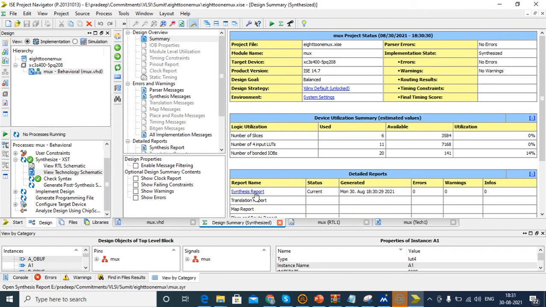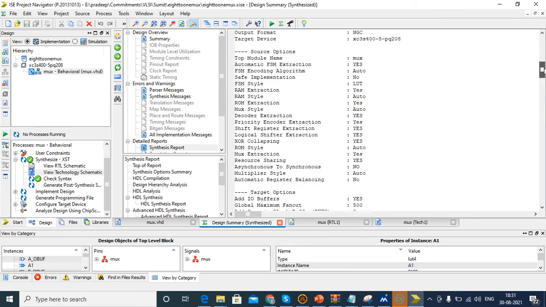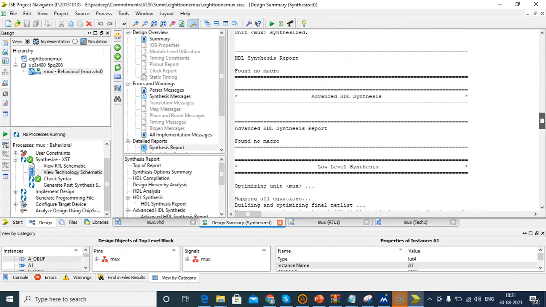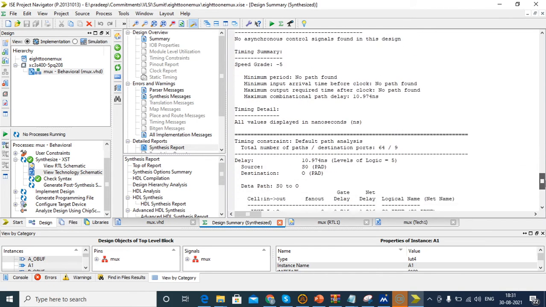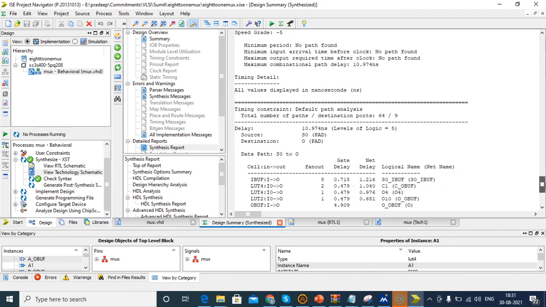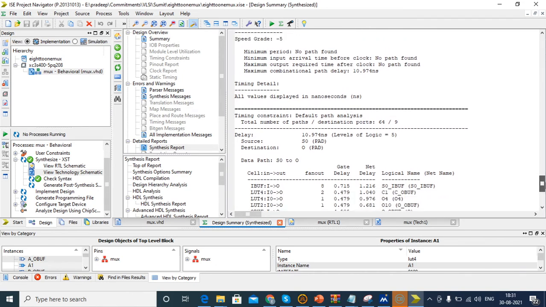For that, just go to the synthesis report. There you can see how much input output we used and how many LUTs we used. So we use 20 input output. Why? Because 7 input, and bidirectional also we use, and output is 1, 8 and 12 bidirectional. After that LUT is 11. Okay, so we want to see how much delay we're going to get. 10.974 nanosecond delay. Okay.